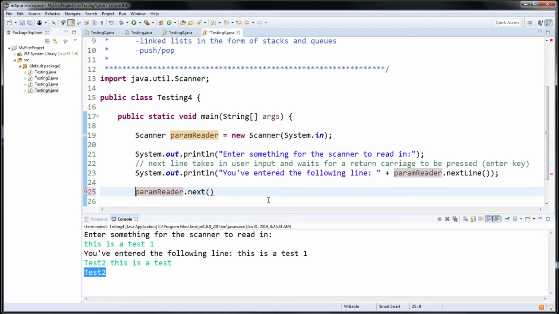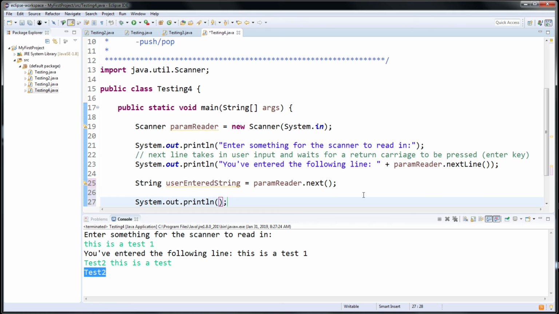So whatever I wanted, userInput.next, let me do the semicolon here. I can store this into a string, userEnteredString. So this is just going to say, hey, storing this variable, this param reader.next, whatever they use, and then I can sysout that userEnteredString. This is a very long variable name. It's not normal convention, but just for practicality for you guys to be able to read this.